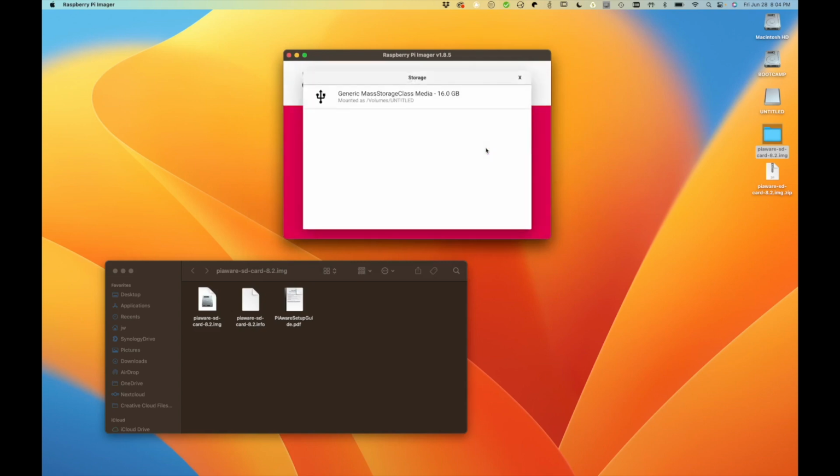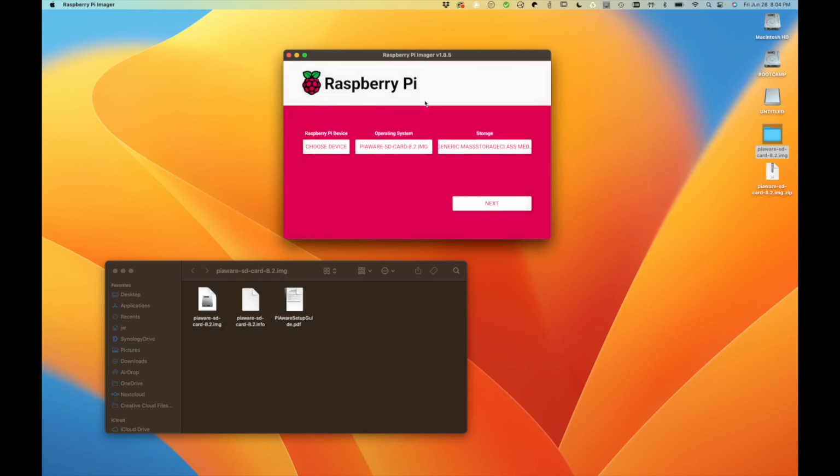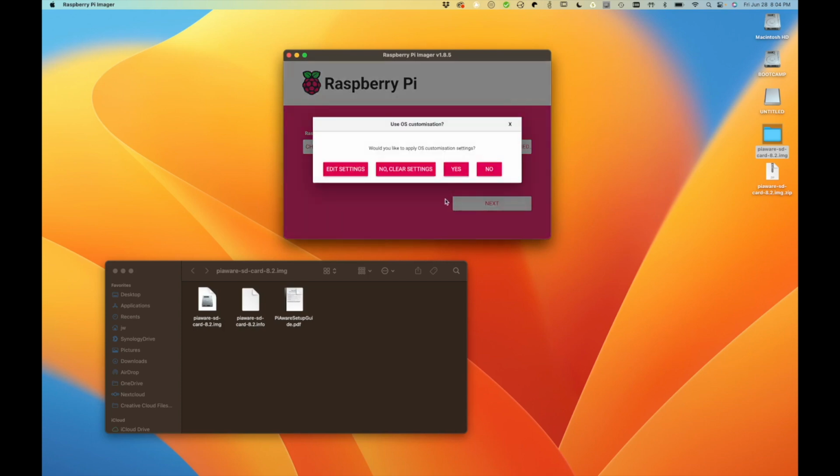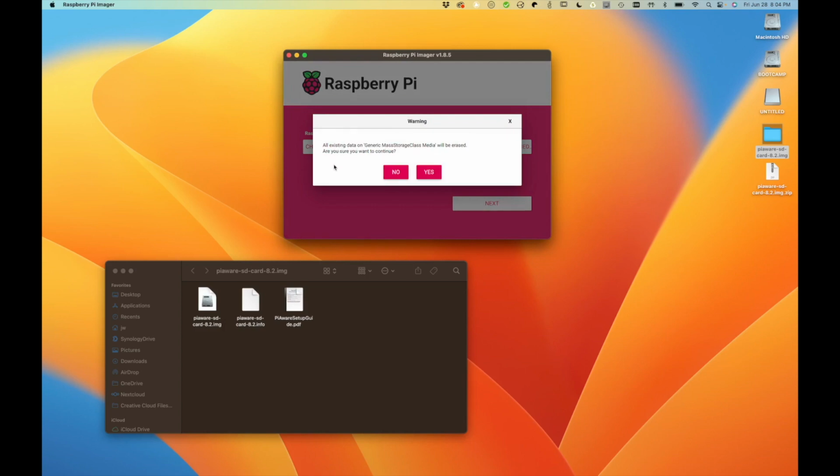I've already inserted my micro SD card. Please note, whatever you write to, it will completely erase everything that is on that card. So please do not write onto something that has other files that you may want to hold on to. It will erase them. So I'm going to select my card, and then I'm going to click Next. Now here, we do not want to apply any of the OS customization settings. We are going to click No here. And this is just warning us that everything will be erased. Do you want to continue? I'm going to click yes. This is going to take a while, so we will fast forward through this process, and I will see you at the other side of it.